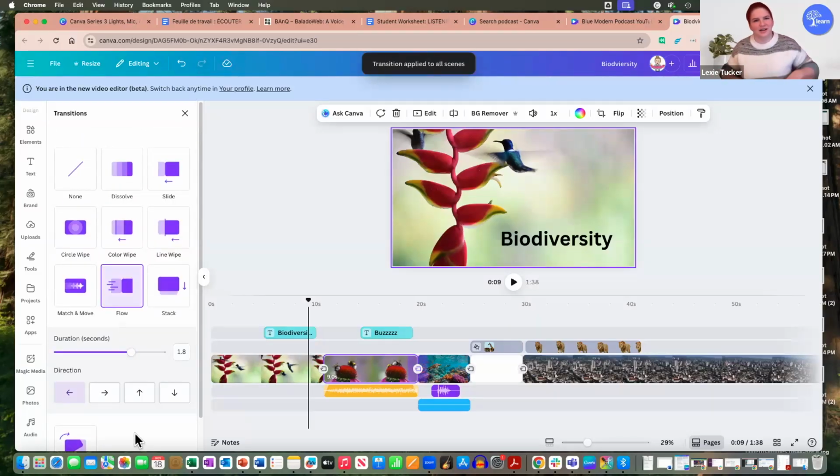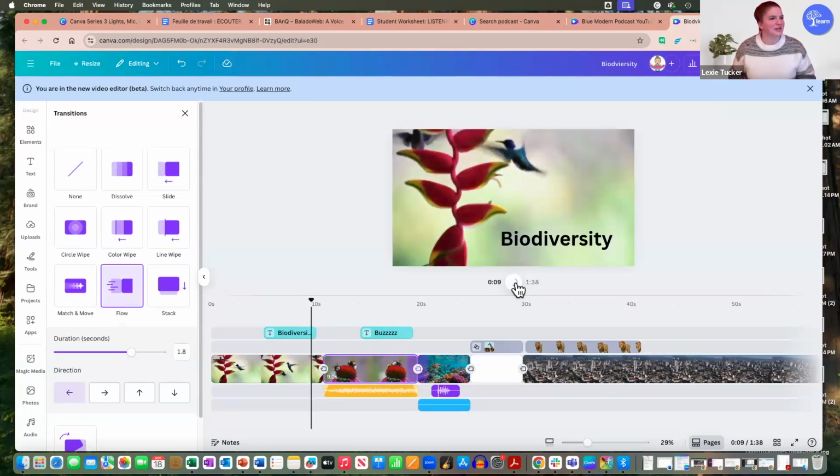Sometimes it can be overwhelming to have 18 different transitions, and it can be distracting. And even for students, if we don't want to waste too much time, it can be a good idea to say, okay, pick one transition, apply it to all your pages, finished. So now we can see there's going to be that transition.